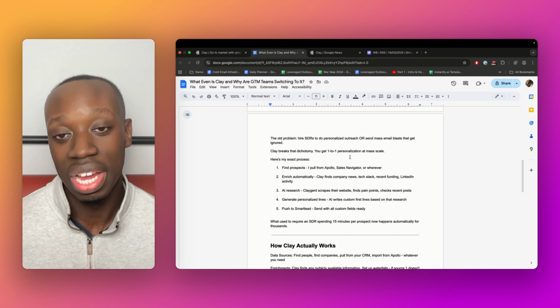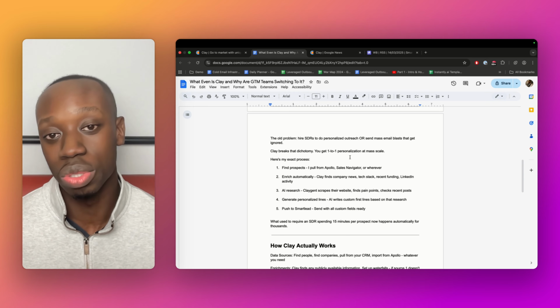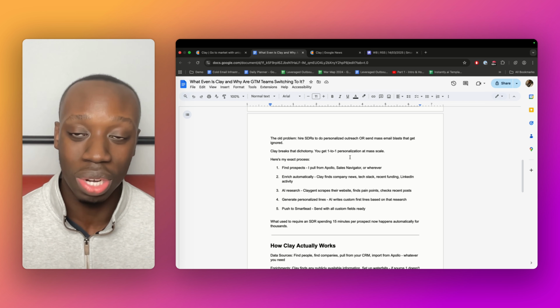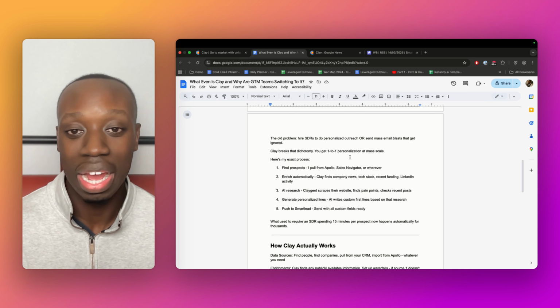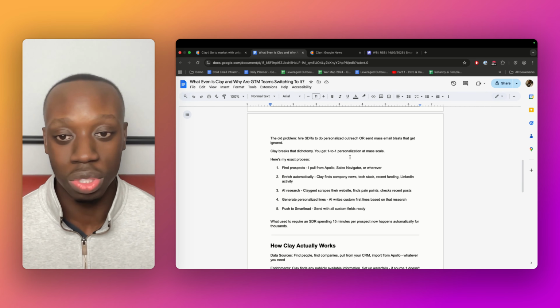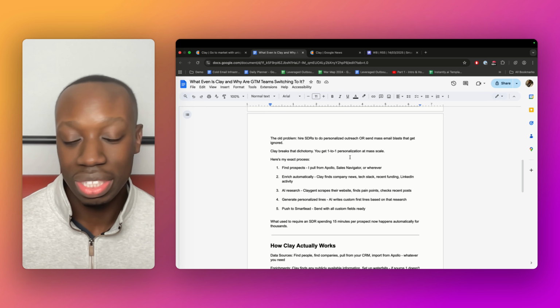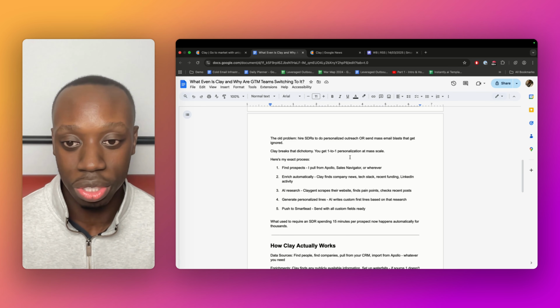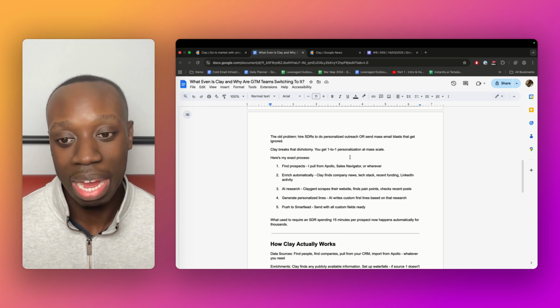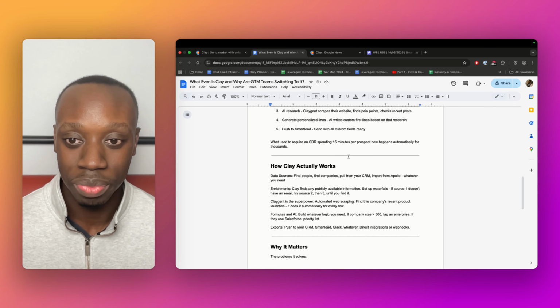Personalized custom fields. And the other thing that it allows you to do is to score prospects based on fit and score accounts based on fit. So that means you're much more likely to reach out to people who are a good fit and leave those who aren't a good fit behind. And then from there, we push to Smartlead. So you can also push obviously to Instantly, The Growth Machine, whatever it is that you use, but we push directly from Clay to Smartlead. So what used to require an SDR spending 15 minutes per prospect now can happen automatically at scale.